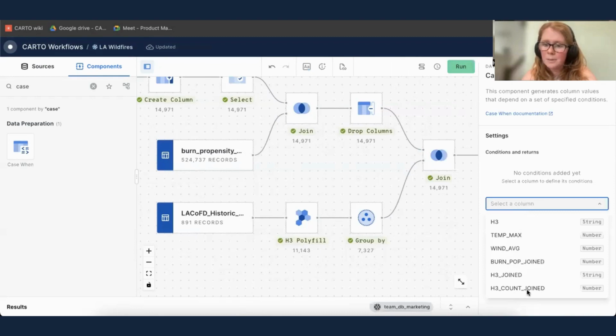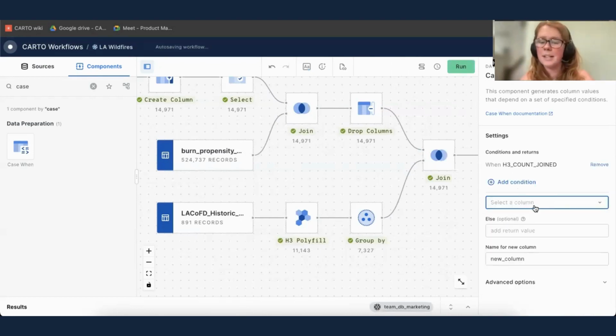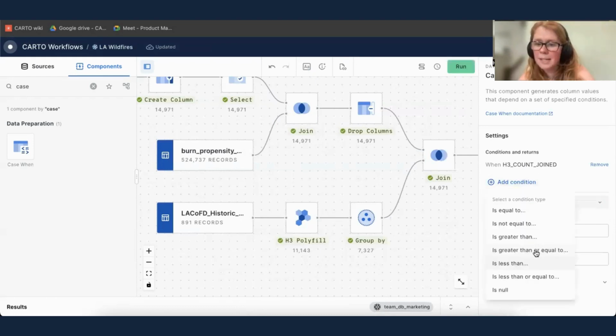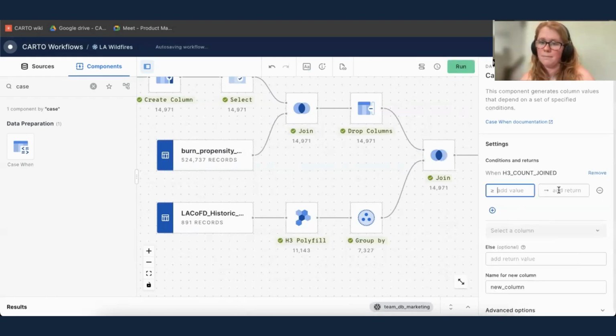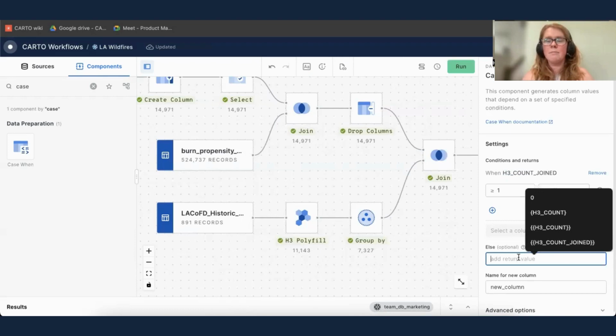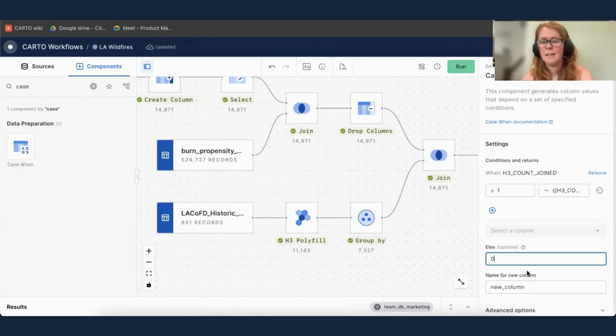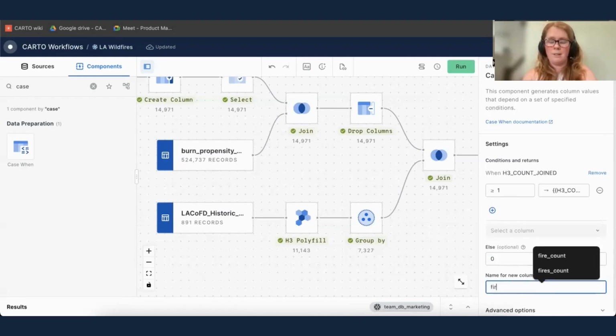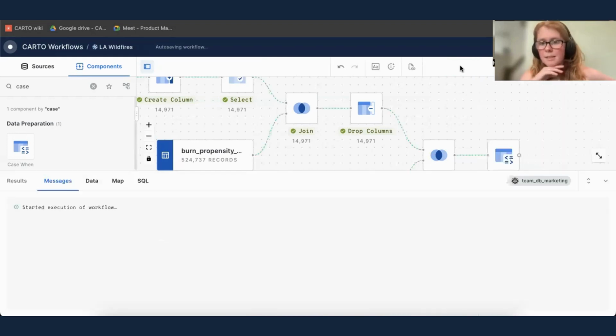And we want to say when H3 count joined, which is our count of wildfires essentially, when that is greater than or equal to 1, then we can keep the value as H3 count joined. So I can add this into here. But when there's no value, when the value is less than 1, then we want it to be 0. And then we want to call this fire count. So we'll hit run on that again.